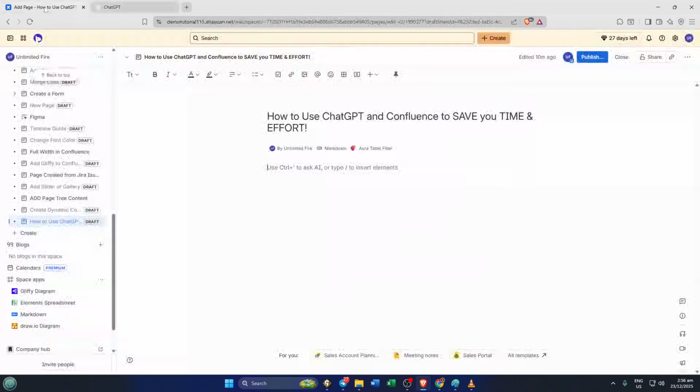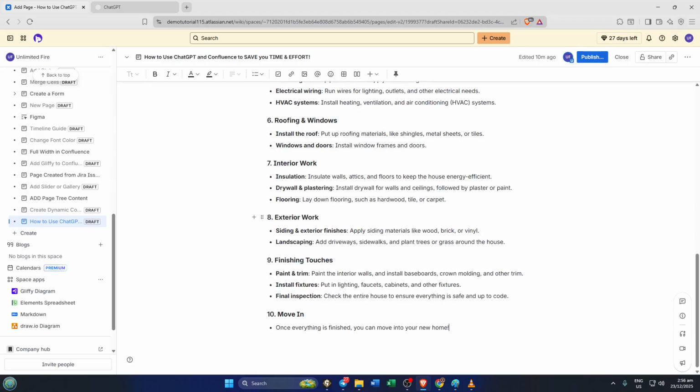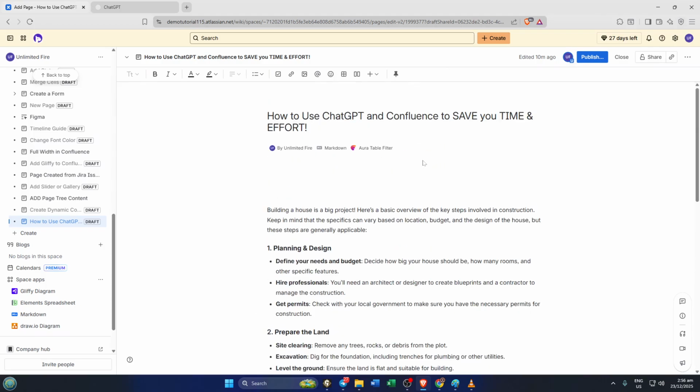Once ChatGPT gives you a set of basic steps, hop back over to your new Confluence page. First, add a header at the top, something clear and straightforward like how to build a house: step-by-step guide. Adding a header isn't just to look nice, it helps everyone scanning the page see what it's about at a glance. Now head back to ChatGPT, select the steps it just provided and copy them. Switch to your Confluence page and paste those details in.